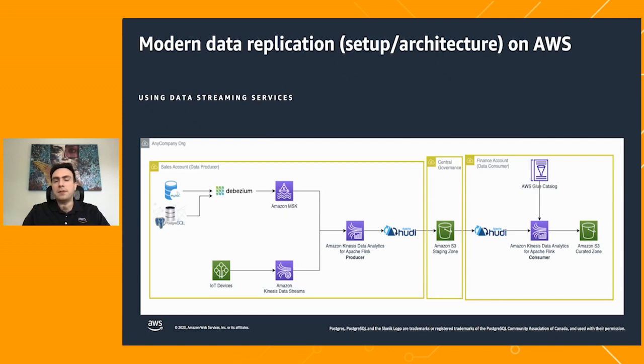A central governance team controls the access between the producers and consumers. They need to make sure that the right people have the right access to the data. If there are other data sets in the data lake which this particular data consumer shouldn't have access to, that's the job of the central governance team to enforce that access control. They have fine-grained access control through tools such as AWS Lake Formation or the S3 resource policies.